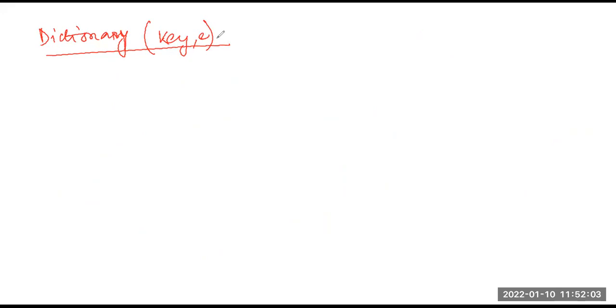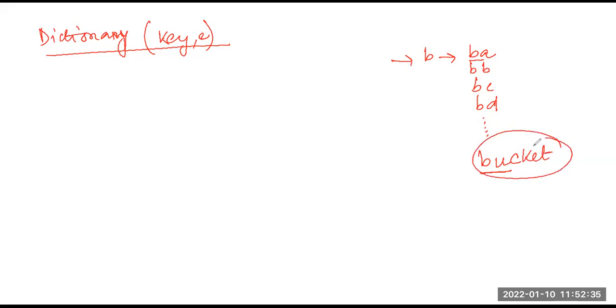Suppose you want to search for the element bucket. First, you will go to the page B. Then you will go to the pages BA, BB, BC, BD. Like this, you need to find the next combination of your key, BU. After that, you need to find the page where you will get the combination BUC. So always you need to have a combination of the key values and the element which is provided to you, right? This is the way we search for values in dictionaries, right?